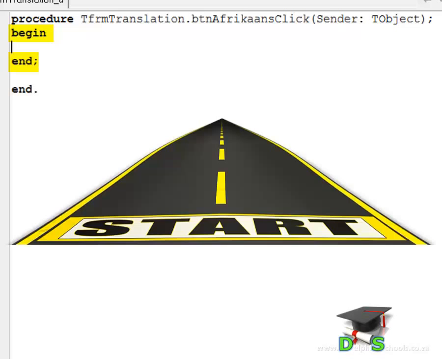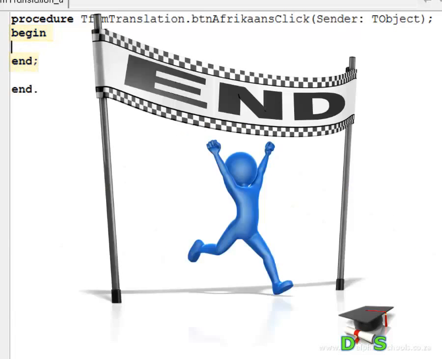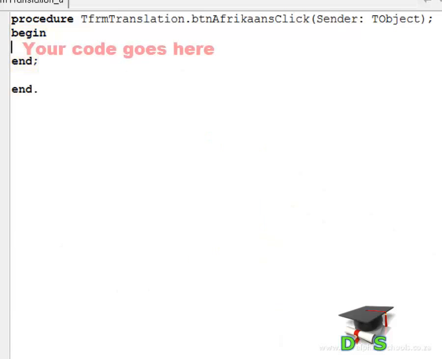These two lines indicate to the Delphi compiler when your custom code starts and when it ends. You must write your code in the blank line between the begin and the end statements. Okay, let's write some code. Type exactly what I'm typing.